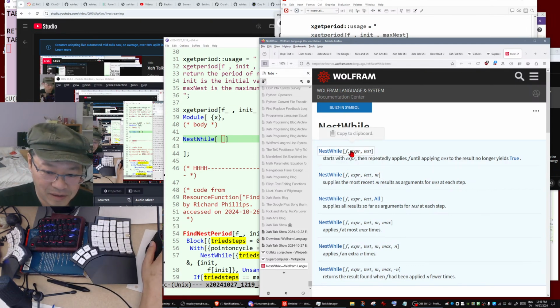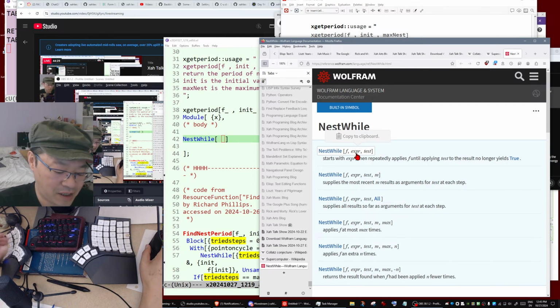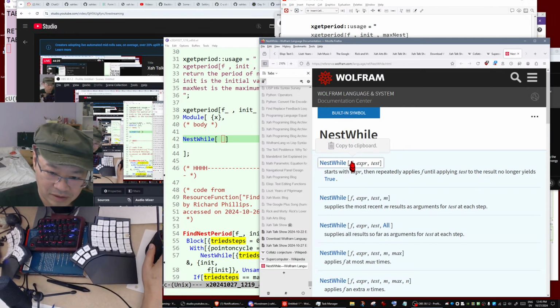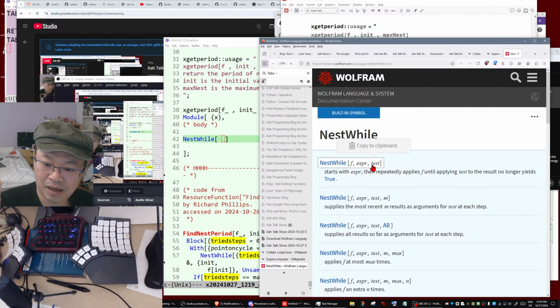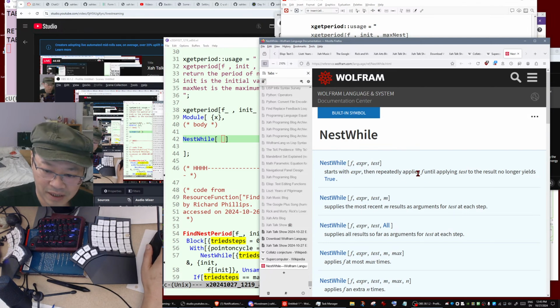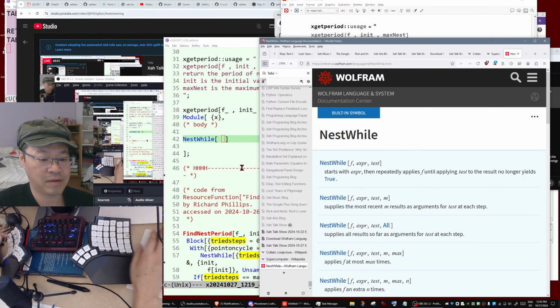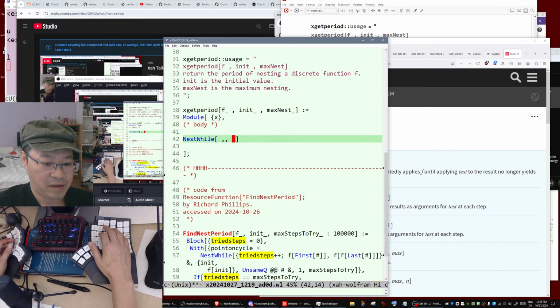So the simple form is NestWhile f, expression, test. Okay, let's magnify more. The most simple form: give a function that will nest, give an initial value, and a test. Test is when to stop. Start with the expression, then repeatedly apply f until applying test to the result no longer yields true. So if the test is true, it will continue nesting. Okay, let's put that down. NestWhile, call the function and the init value, then a test.